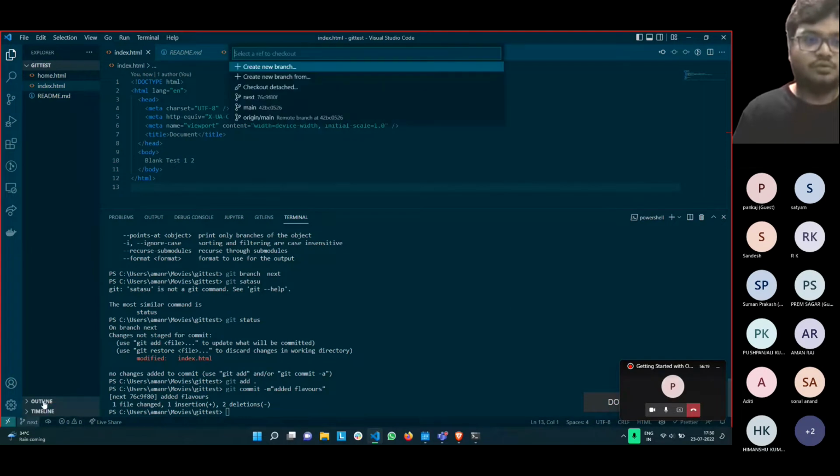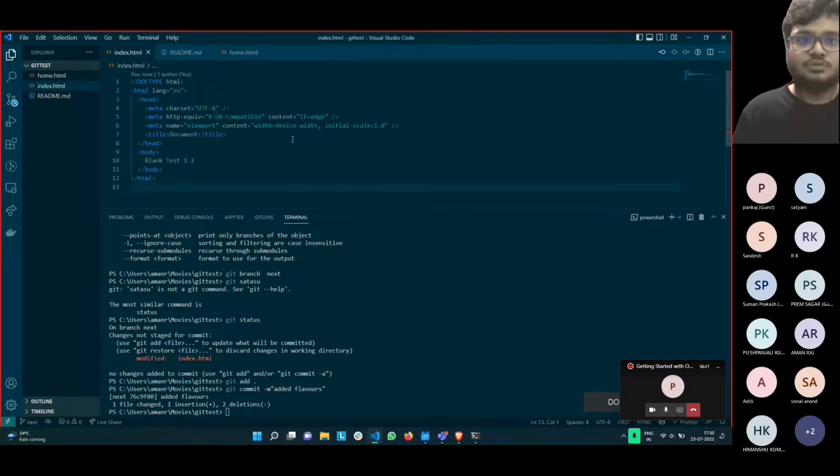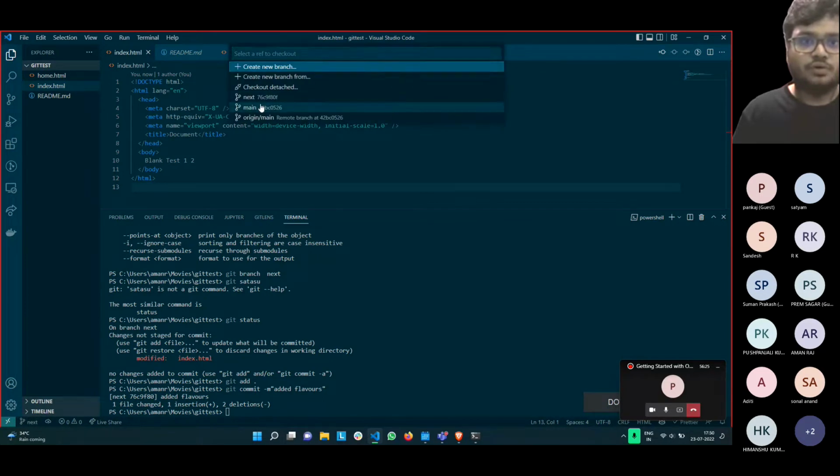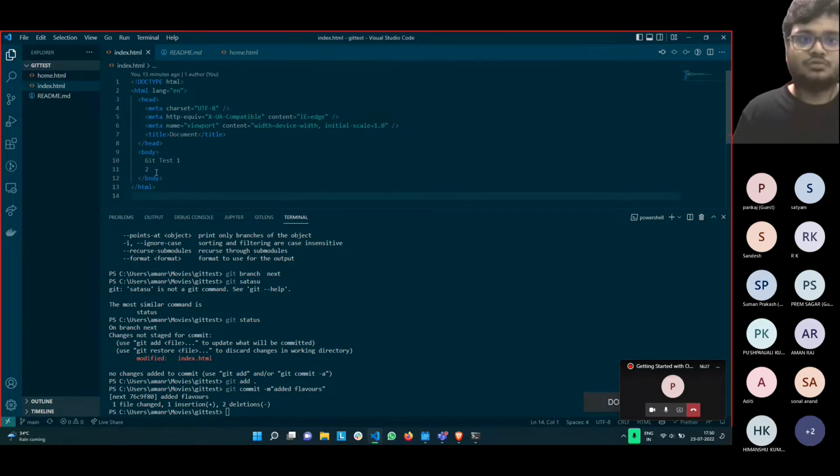And now if I go to the other branch, you could see we have blank test one two. If I go to origin, we have git test one two. So we have two different things for the same project. That's what the concept of branch is.